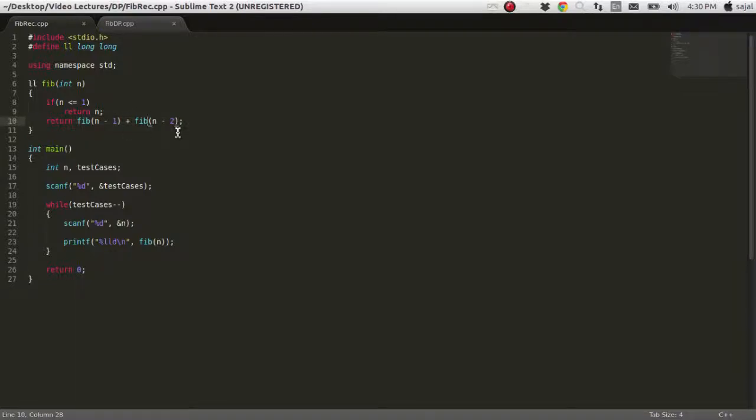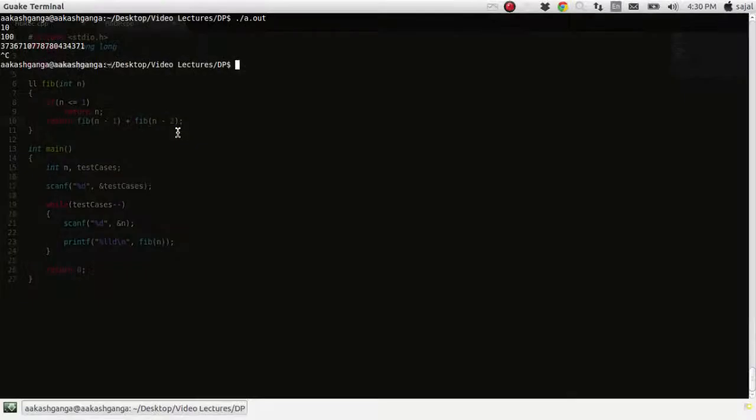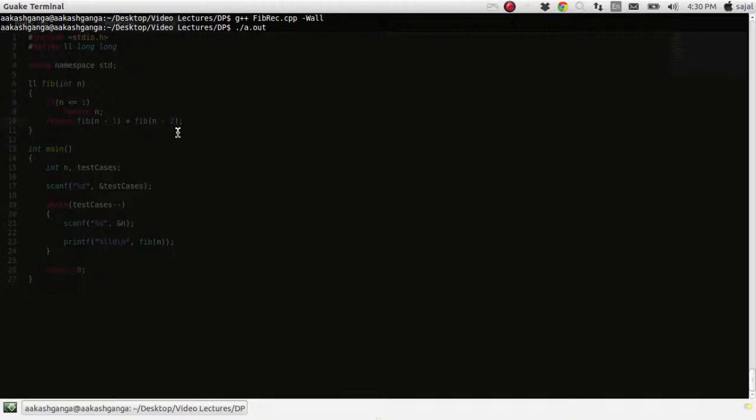So let's see how much time this particular code will take. So I will just compile this code. It is compiled. I now have to give the total number of test cases, let's say 10. Now what will be the fifth Fibonacci number? It gave 5. Yes, 5 is the fifth Fibonacci number. Let's say I need to calculate the 10th Fibonacci number. 55 is the 10th Fibonacci number. Now let's see what will be the 100th Fibonacci number.